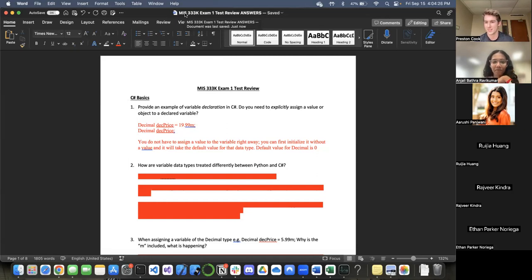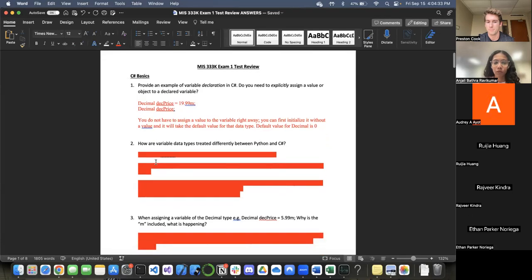Yes. Okay, and yeah, it is for a string. But yeah, cool. So for the second question, we're asking how are variable data types treated differently between Python and C#? And I'd like to pose that question to y'all. What do you think? Just so we can make this a little bit more interactive. What is the difference between how Python and C# handle data types? And you can unmute or drop in the chat, whichever you prefer.